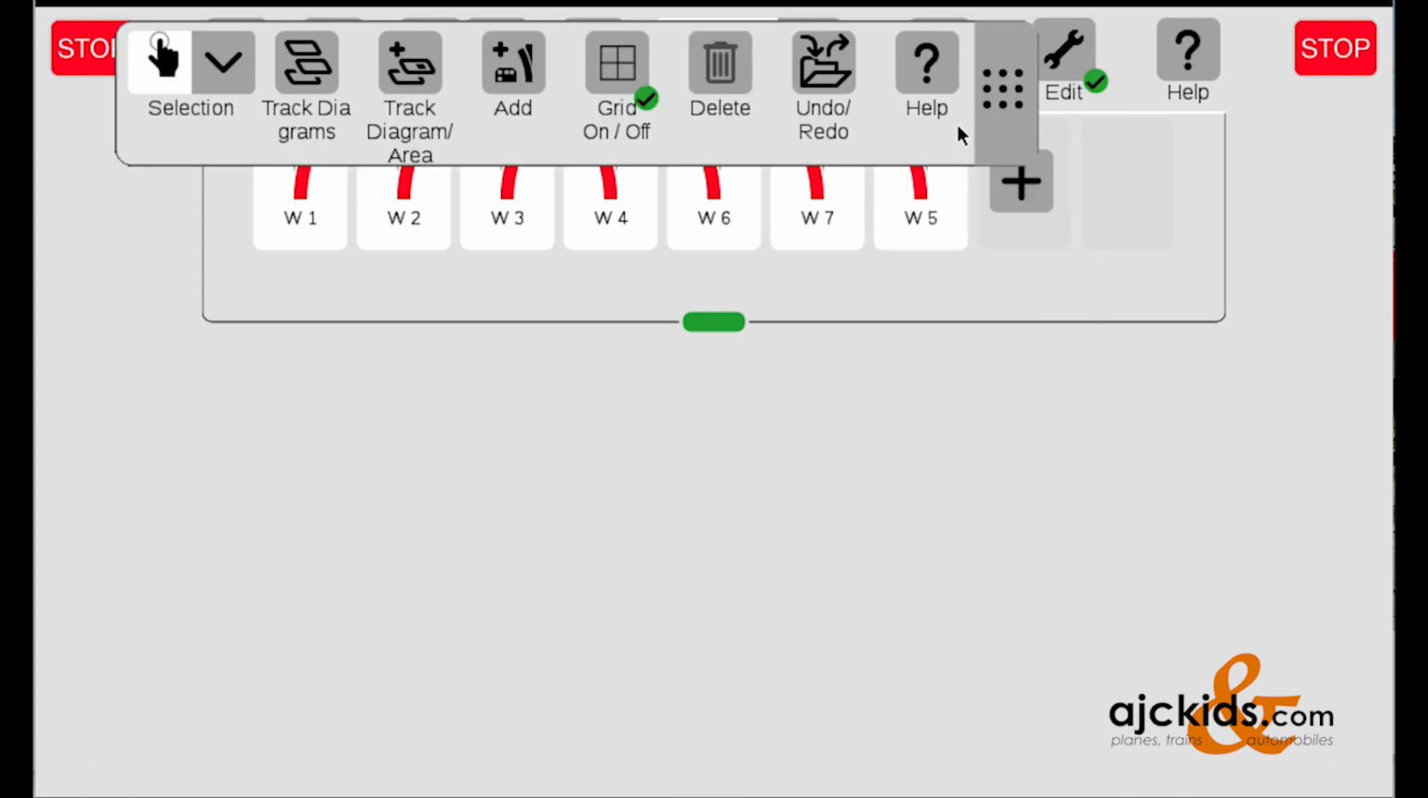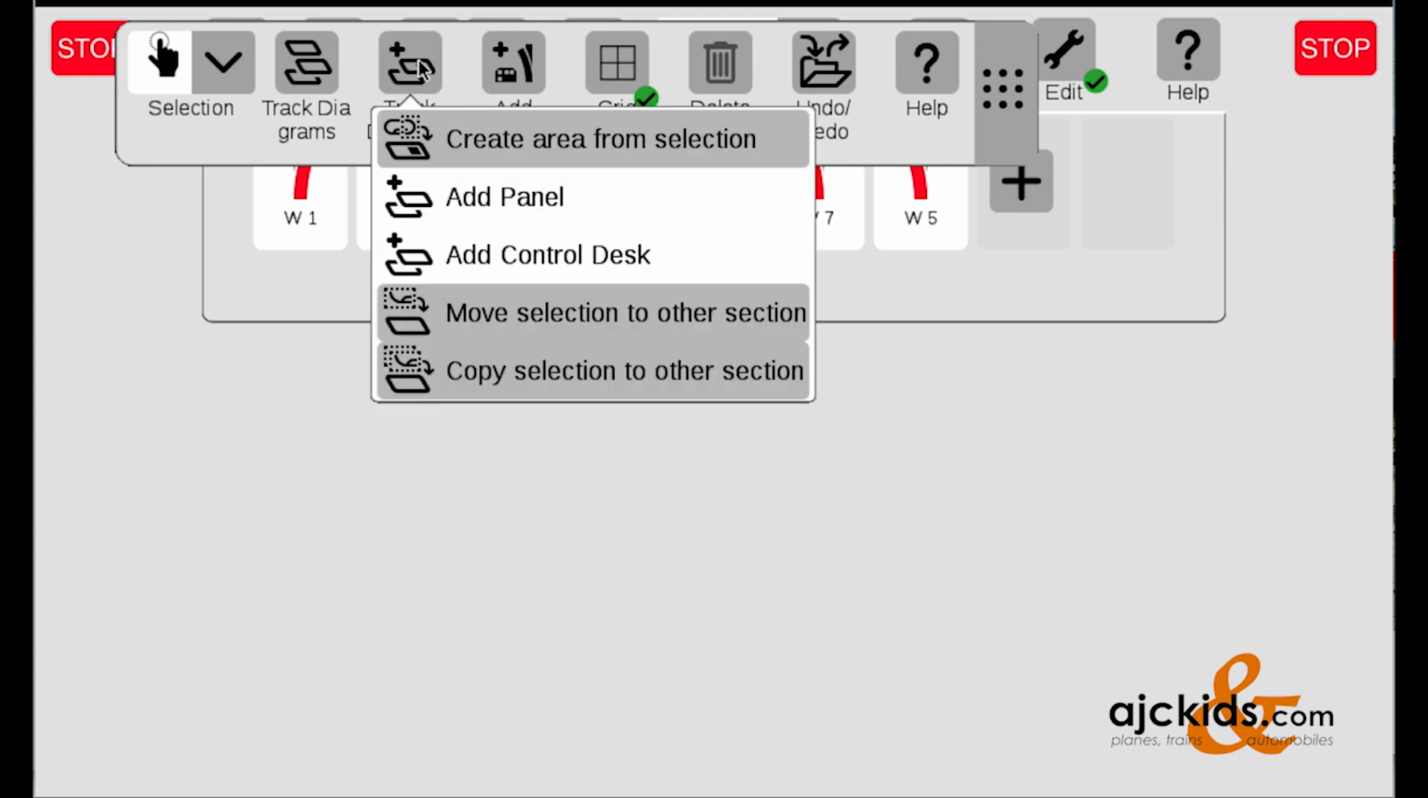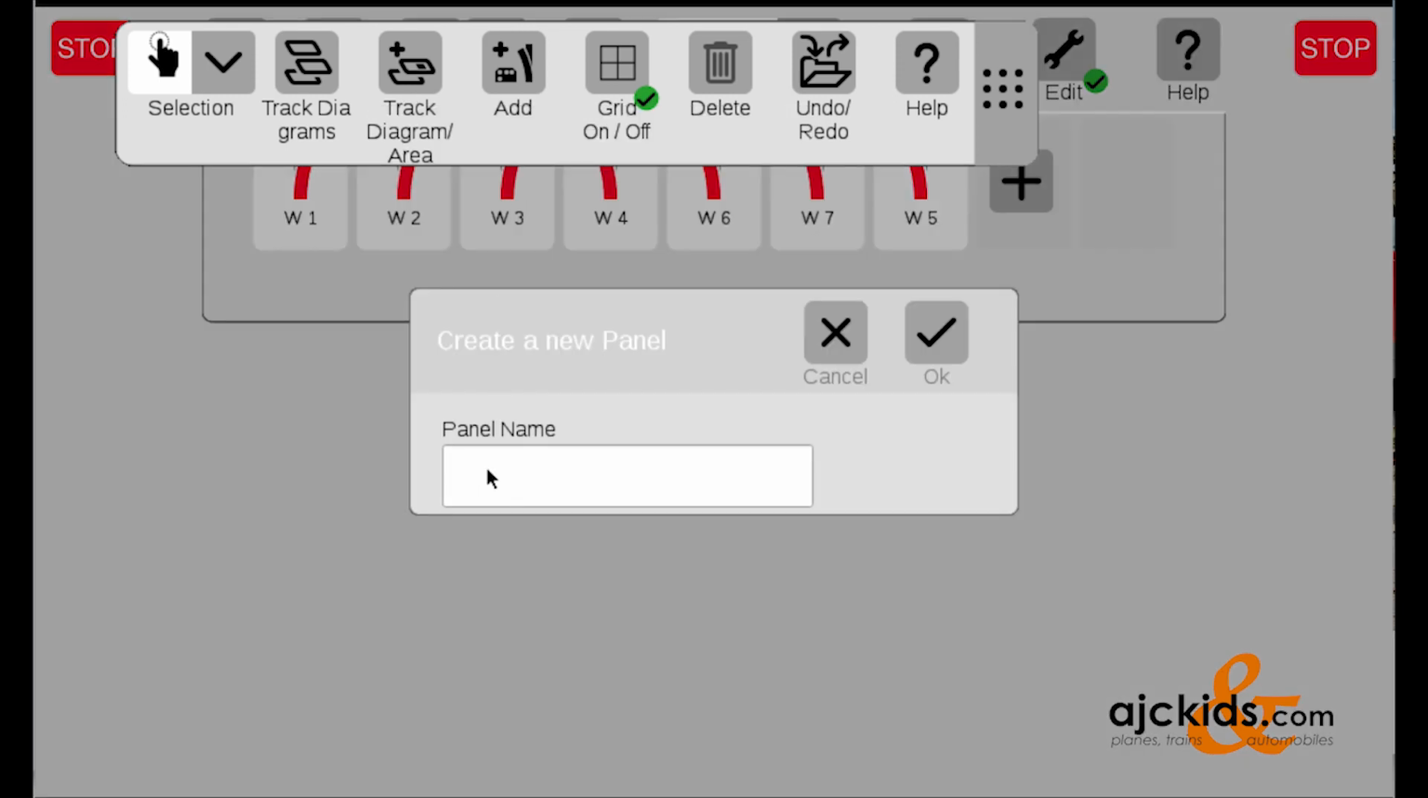Click on it. And now I get this little helpful window. You can select if you just want to select an area or just a spot selection. We're going to keep using the spot selection. Track diagrams, there are none yet, but track diagram area with the plus sign, that's what we need because we're going to add a panel. Click on Add Panel, and now you can give it a name.